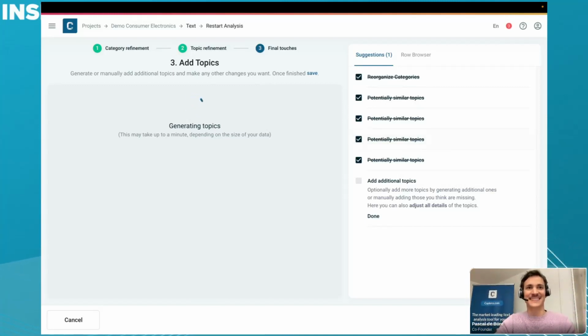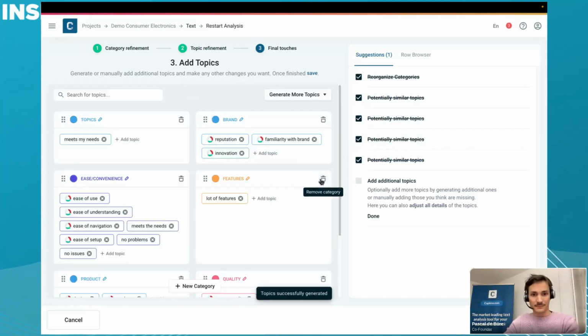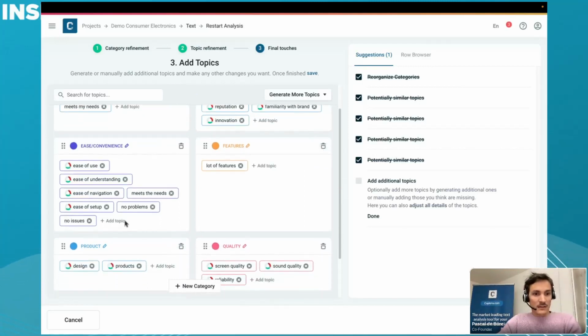All right, I'm back. And it will now go through the rows again and spot for any potential new topics that are in this category ease of use, but have not been covered yet. This is especially also handy if you think about maybe in a tracker where your data is also evolving. You may have new topics appearing over time. So this is really useful then to generate. So now we can see here in ease and convenience that we have a lot of additional topics generated.